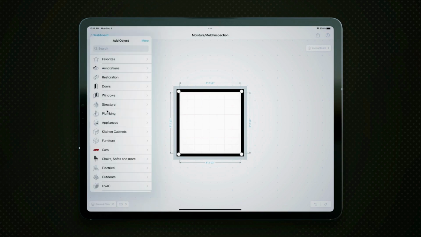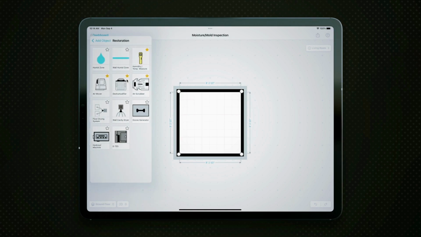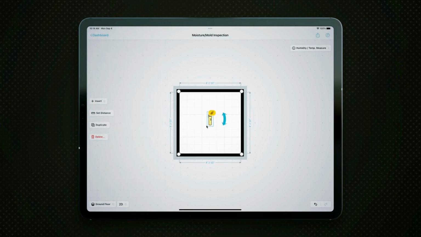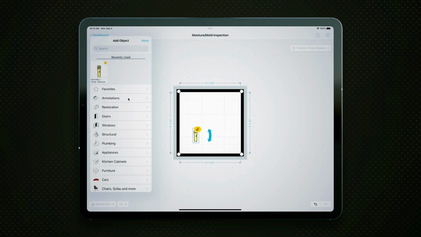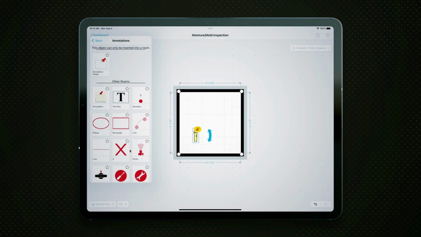So for me, restoration and annotations are the two most important that you'll be using. So here I have a humidity temperature measure. We were taking a look at the custom attributes earlier in the cloud. Go ahead and drop this in here just to show you how you add one. And then we'll go back and take a look at the annotations.